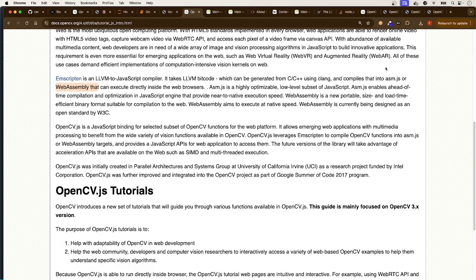We're not going to be using ASM.js. I'm going to use WebAssembly instead. WebAssembly, this is the good part here. It enables ahead of time compilation and optimization in JavaScript engines that provide near to native execution speed. WebAssembly aims to execute at native speed. This is really fast. So this is what's going on under the hood.